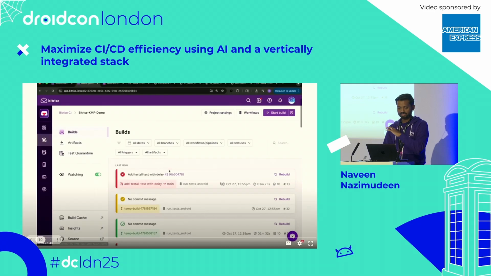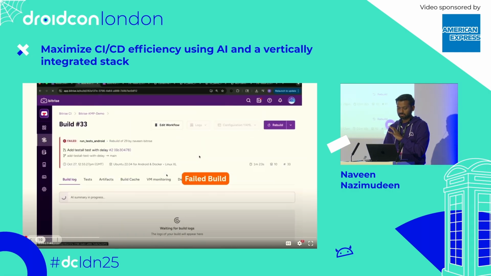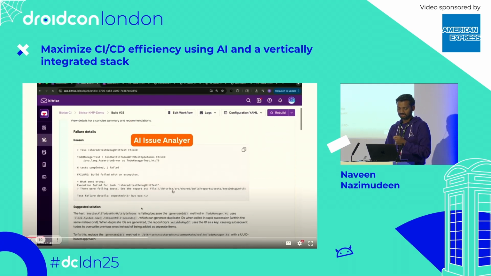So this is Bitrise, and these are the list of builds. And what you can see on top here is a failed build. And so I click into it. Then Bitrise AI will analyze that failed build and identify the reason. So here, it is identifying that build logs can be long. So here it is pointing out what the issue was with the build.